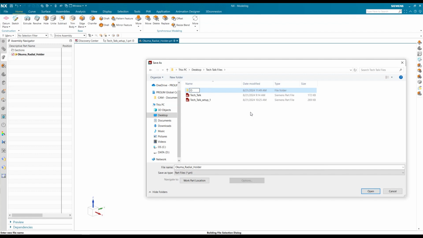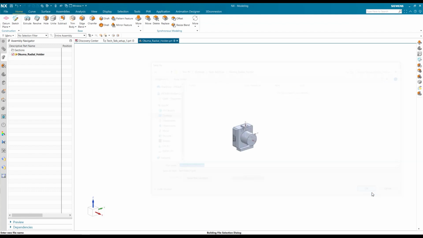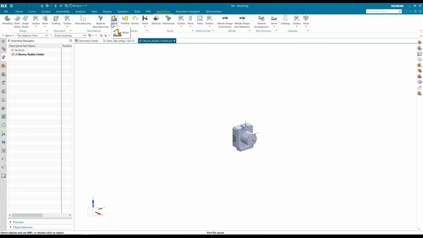I'm going to name this Akuma radial holder. And we're just going to save this file that we are creating into that folder. We'll take that entire folder and dump it into the library later after we complete everything. So the first place I'm going to go into is my application tab. Under my manufacturing more drop down, I'm going to find the machine tool builder.